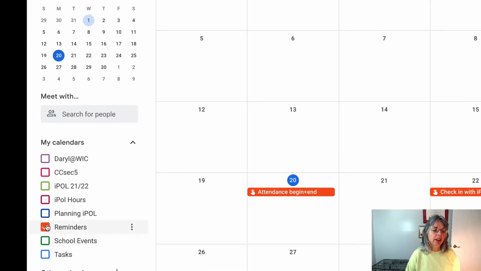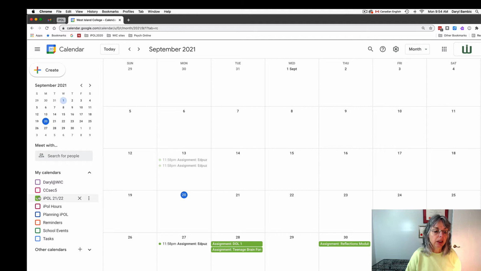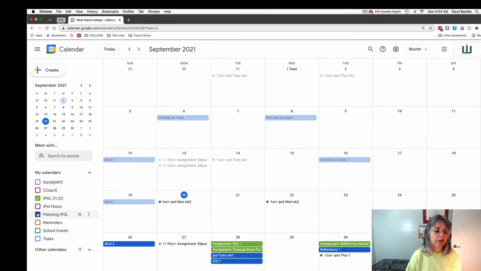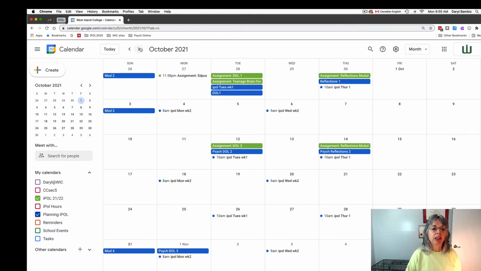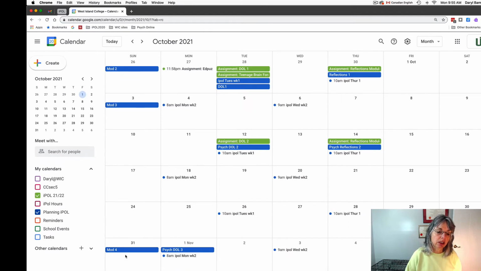If I deselect these, it looks like I've got absolutely nothing going on. Let me show you very quickly. This is the Google Classroom calendar. This is what I have planned, in other words, where I think we should be at a particular time during the year. So for example, by the first week in October, we should be beginning Module 3, and I've left most of October for that module on emotions. And this is just my planning calendar.